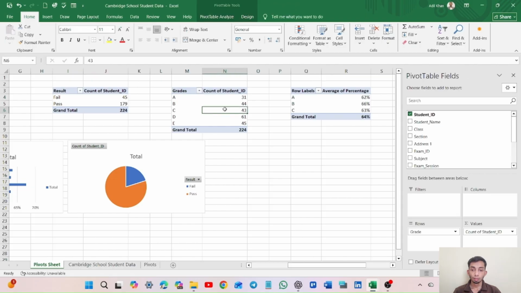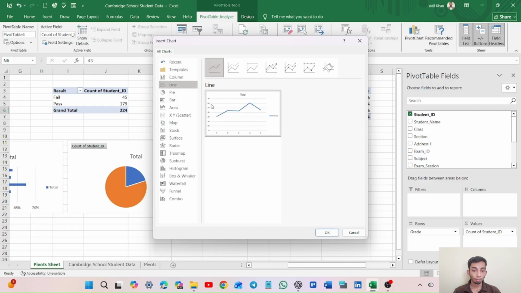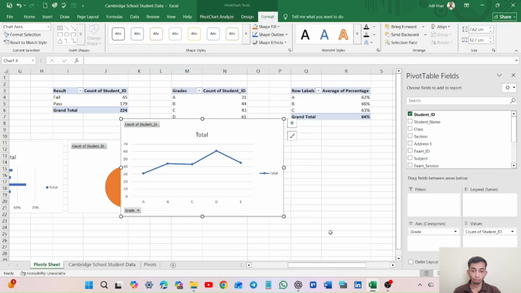For this pivot, line chart, line width markers, click OK. So here it is. Quickly resize it.